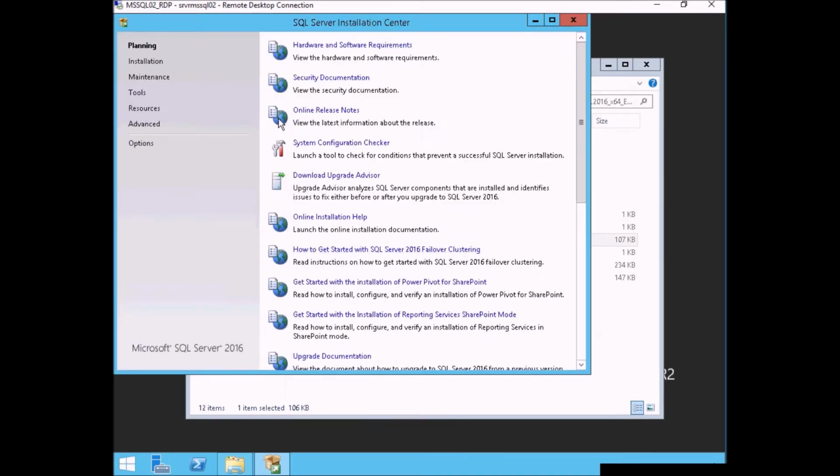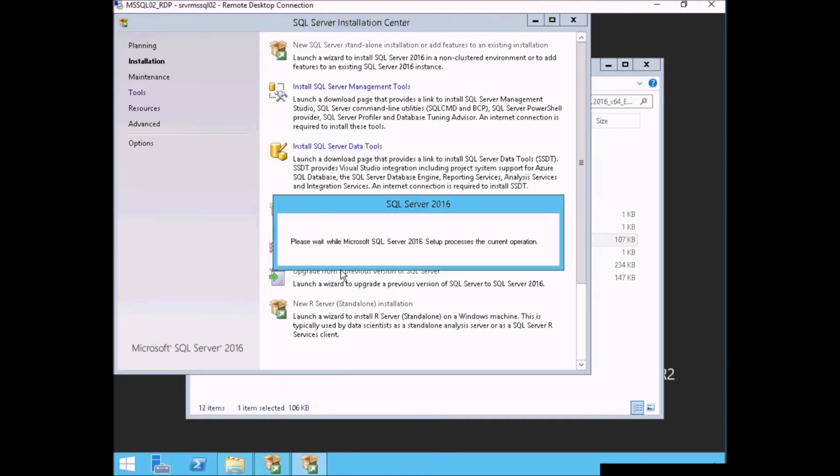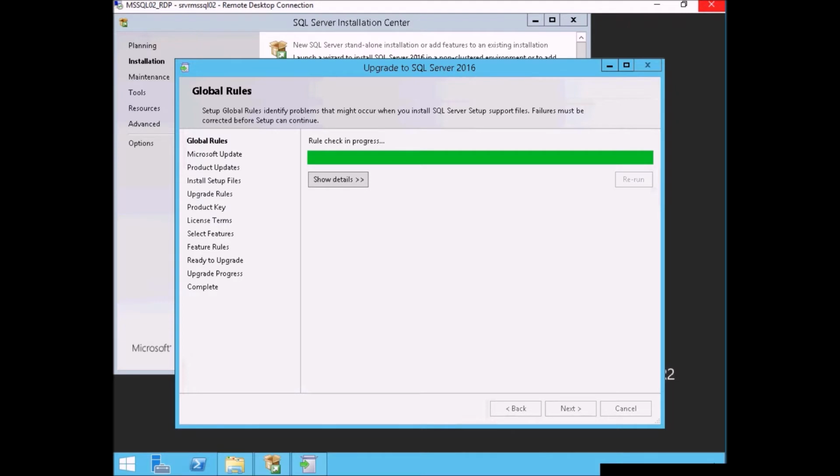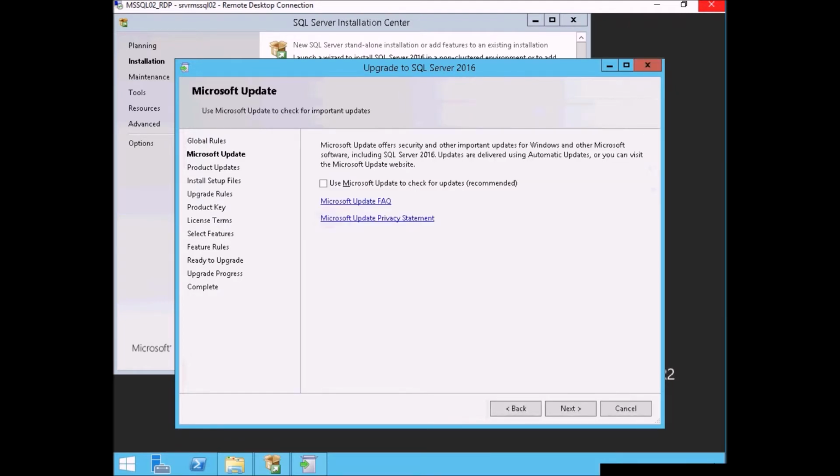Now that we have our Installation Center up, we're going to click on Installation, and we're going to go to Upgrade from a previous version of SQL Server. We're going to click on that, and what this will do is start the installation for the actual upgrade itself. Now the installation is starting. It's going to go through its normal windows that we've seen before as part of the installation. So it's going to go through the global rules.